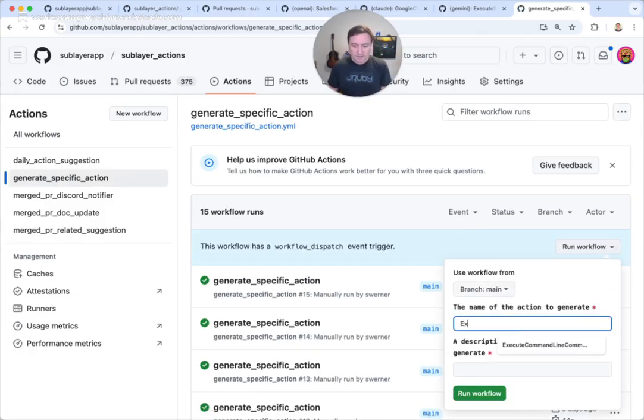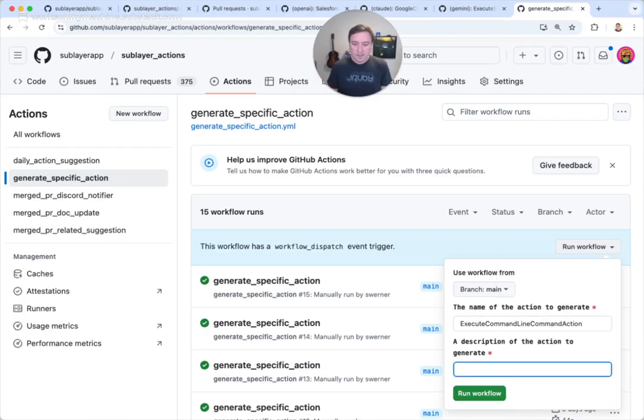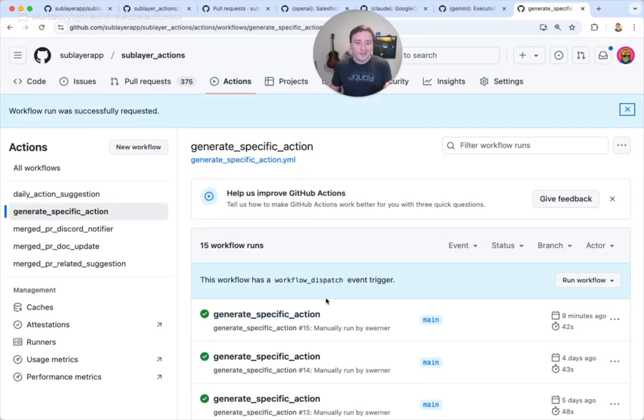Let's do execute command line command action, and a sublayer action that executes a given command line command, returning standard out, standard error, and status. And let's go ahead and run this workflow while I'm talking.